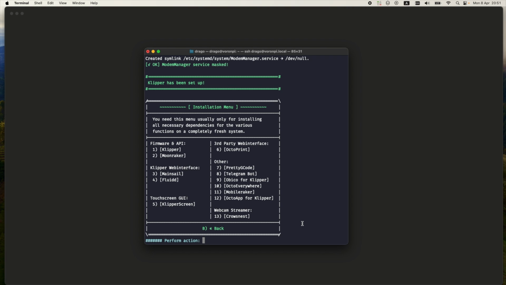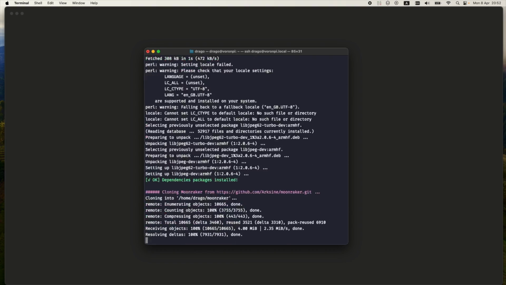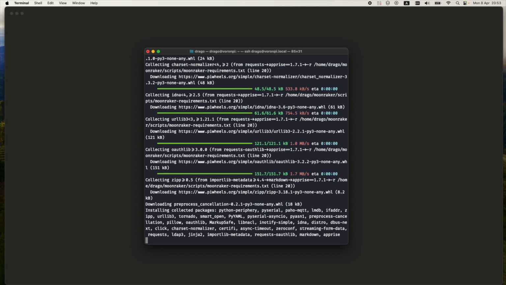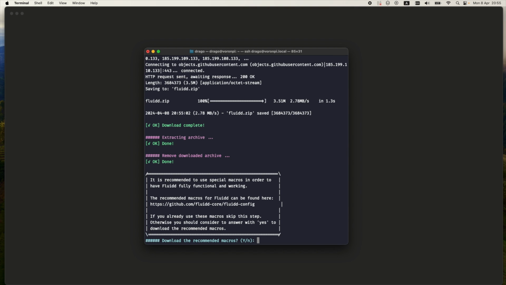So I'm going to perform action 2. Install Moonraker. Yes. Moonraker finished installing. Next, I'm going to install Fluid. So perform action 4. Proceed with the recommended macros. Yes.